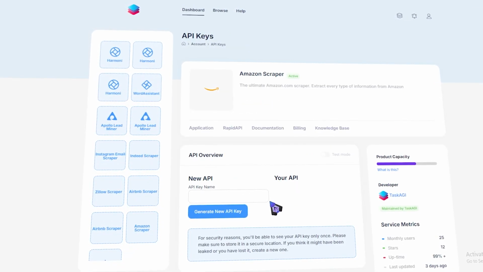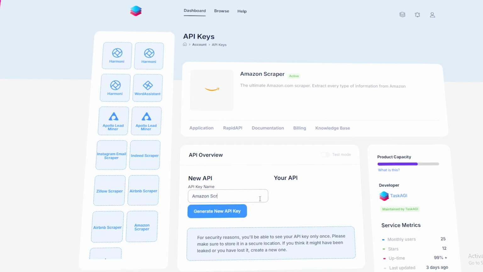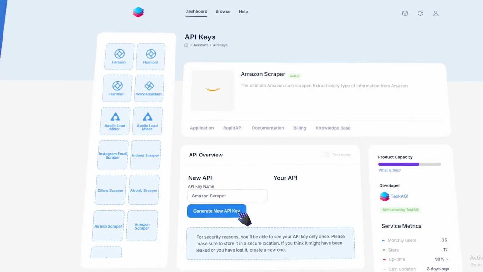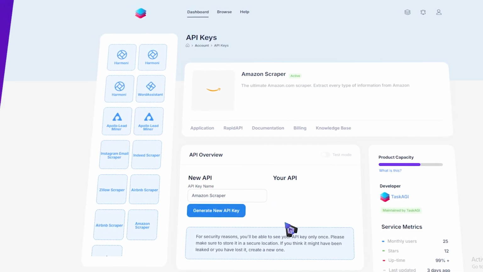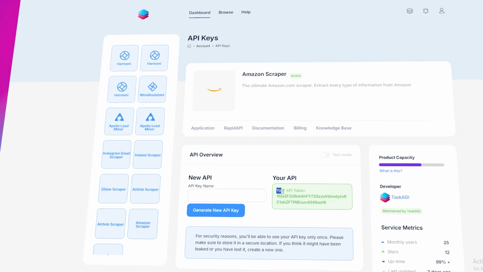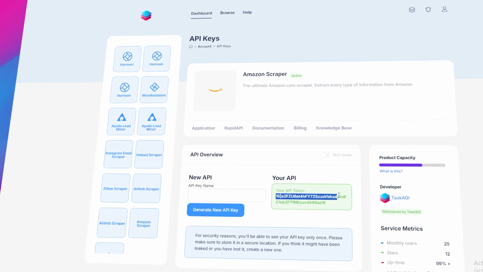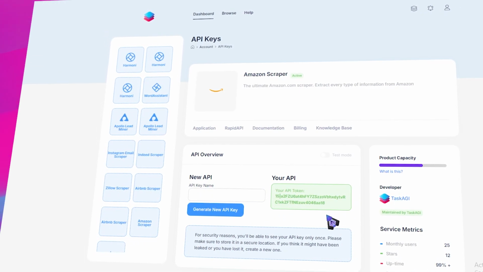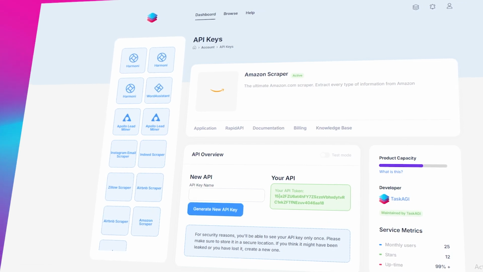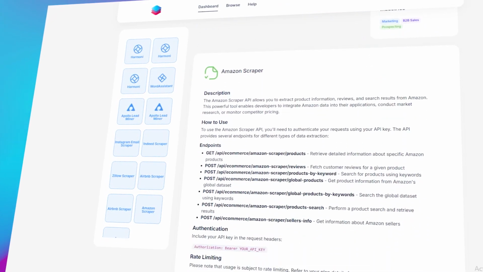Now you'll need to set up an API key. This is crucial because it's how you'll authenticate your request to the scraper. In your dashboard, you'll find an option to create a new API key. Click on it and follow the prompts. Here's a pro tip. Save this key somewhere safe and secure. You only get to see it once, so if you lose it, you'll have to create a new one.